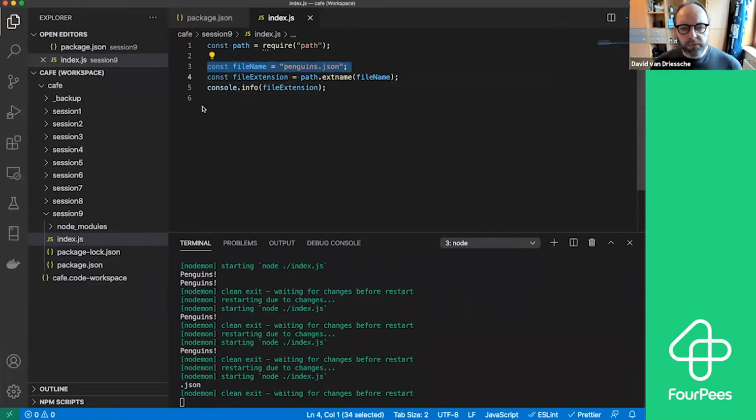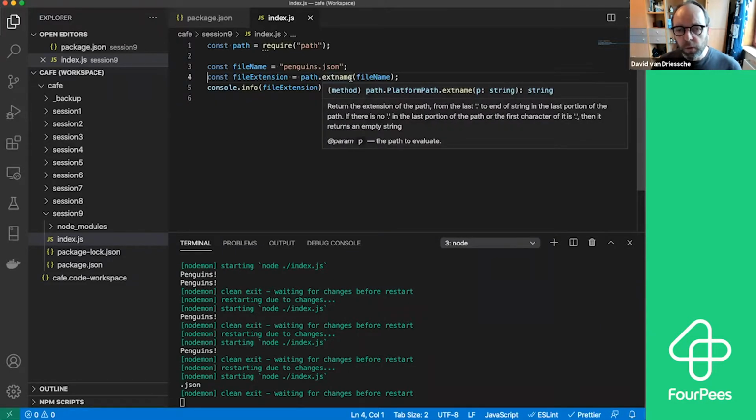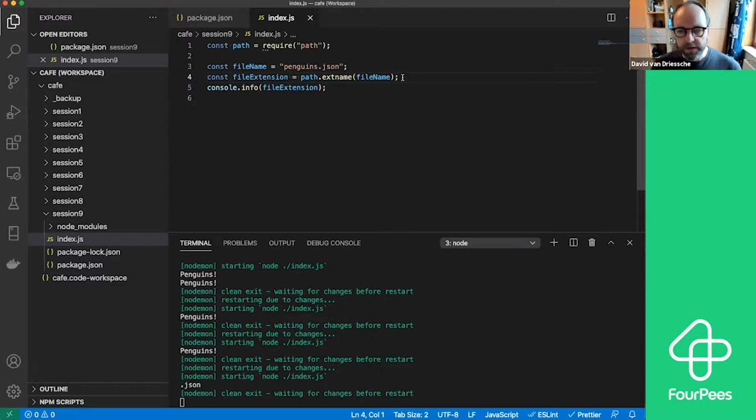We defined a variable called file name, and that has some content, and there could be a path in here as well before the file name. And then we used this path module that we imported and that we had the require statement for, and we used one of the functions that is available for that module. And this is all there is to it, to using a module, at least if that module is part of Node.js. Why don't we have to install this module? Because it is already part of Node.js.